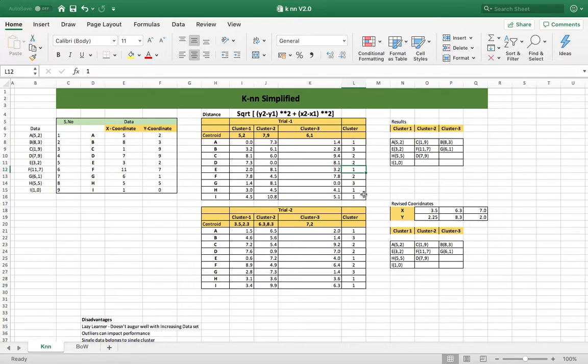Is that over? We don't know. Now, with this result, this is how the clusters will look. Cluster 1 has elements A, E, H, I, because they're closer to the centroid. These elements are more close to the centroid of cluster 1. How did we arrive at it?